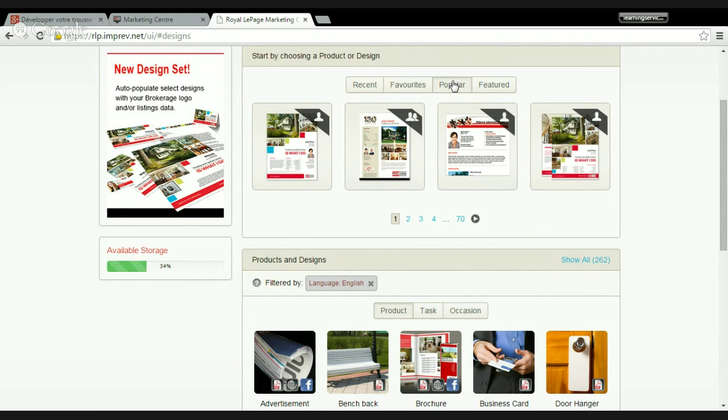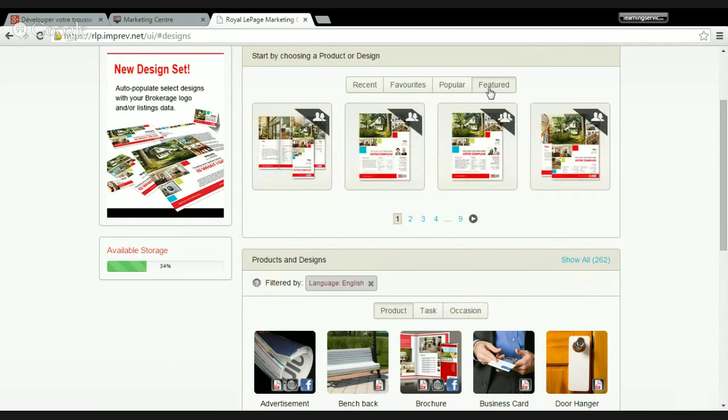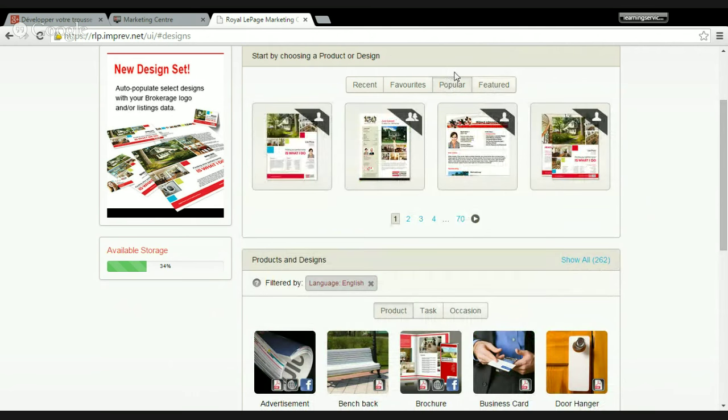In the popular section, you're going to see templates that Royal LePage Canada has decided to highlight. Or, sorry, that's the featured one. Featured is where you see the ones that Royal LePage has decided to highlight, which is typically the newest templates that have just been added to the system. Whereas popular are the templates that are being used most often by other people within Royal LePage.